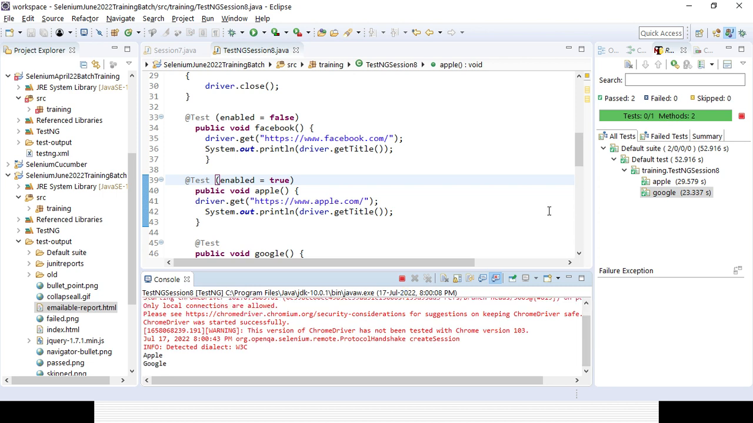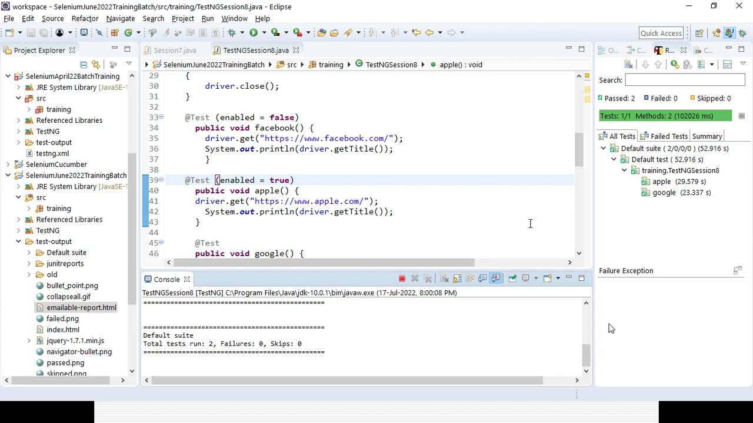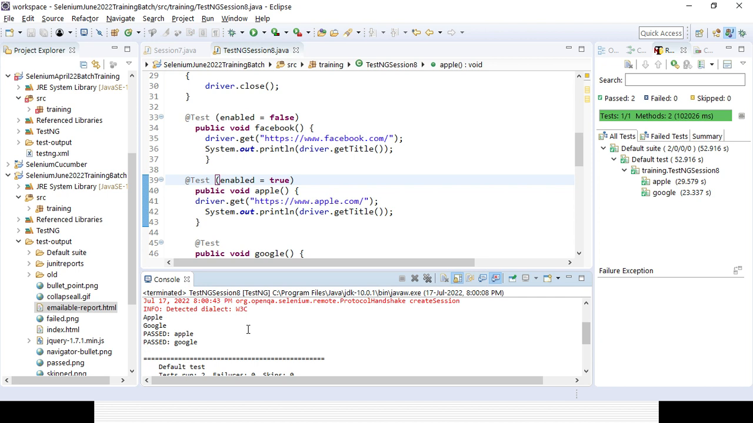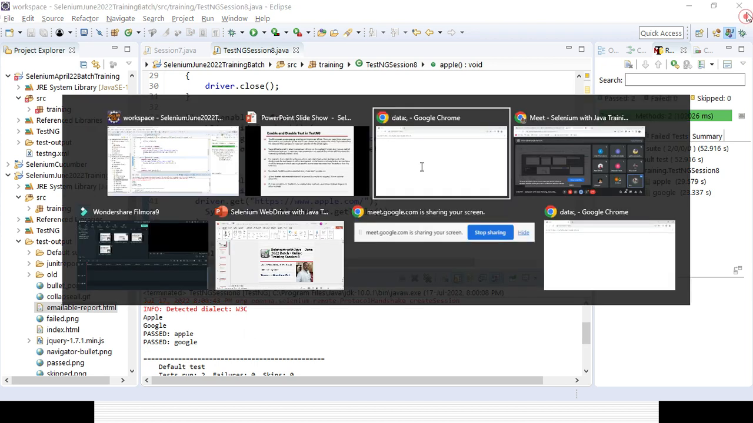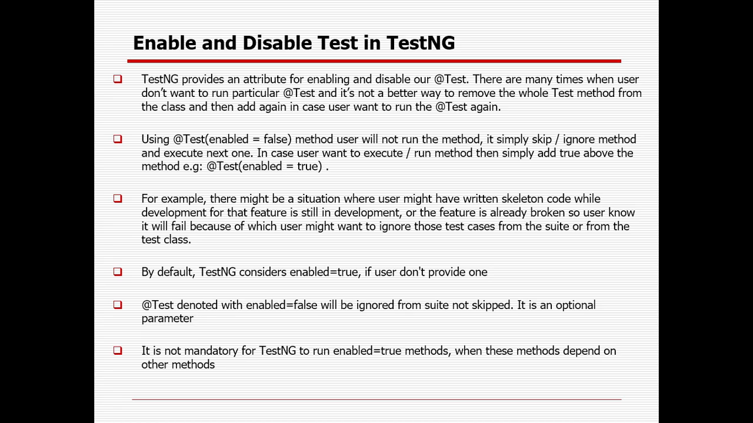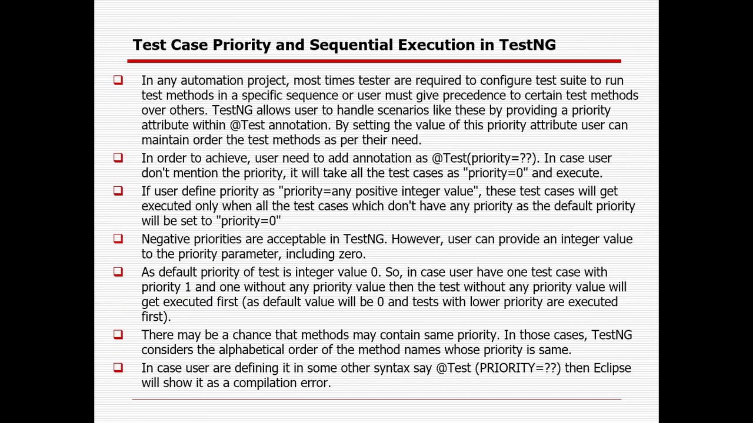Apple and Google executed. The next part: you are asking how, if I want to execute, suppose, Facebook first and Apple last, how can you do that? For that there is a priority, right? With the help of priority, I can do sequential execution. Suppose today you have five test cases. One is for the login, one is for the product search, one is for adding the product to the cart, the fourth one is for the payment, and the fifth one is for the logout.